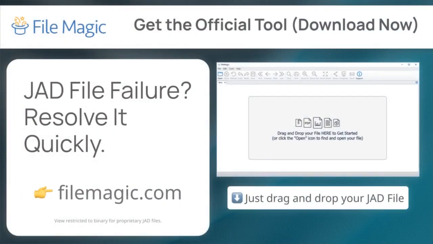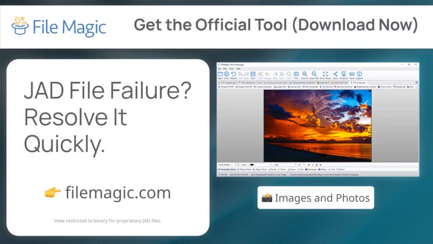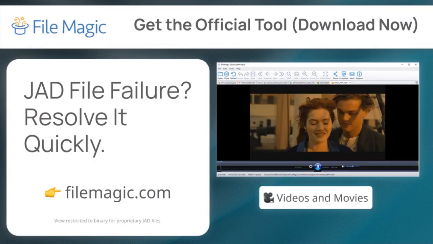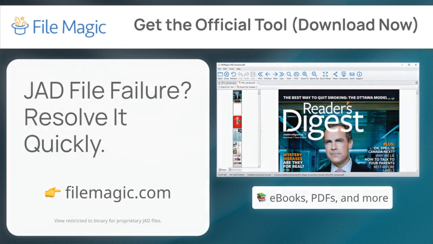Here's a tip from my professional experience. For those truly difficult JAD files, you need a plan B, a secret weapon. I'll expand more on this after we try the other solutions.